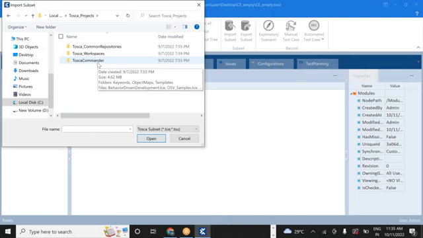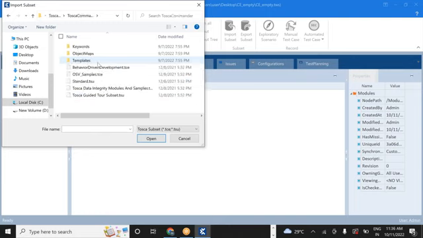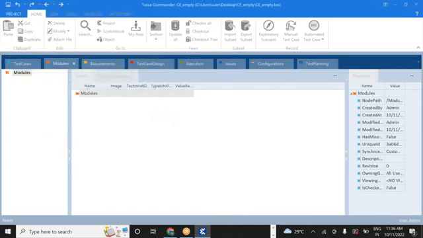Inside the Tosca commander, we have standard.tsv. That is the Tosca subset. TSV means Tosca subset. Can you find this one, guys? Standard. Yes, sir. Okay. Then click open. Now it is importing the data.